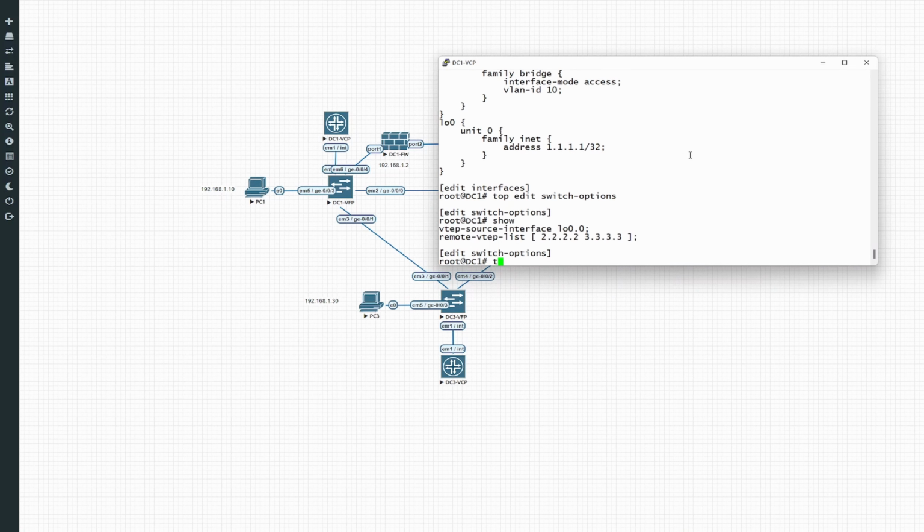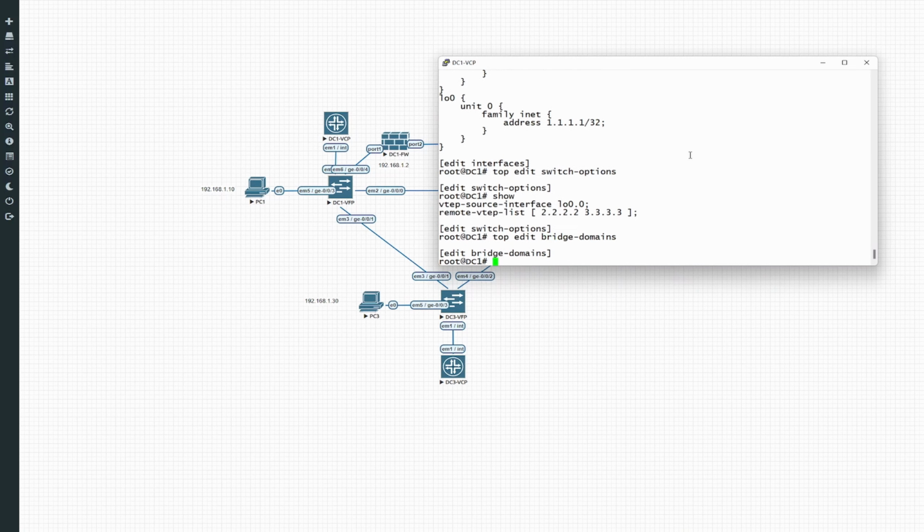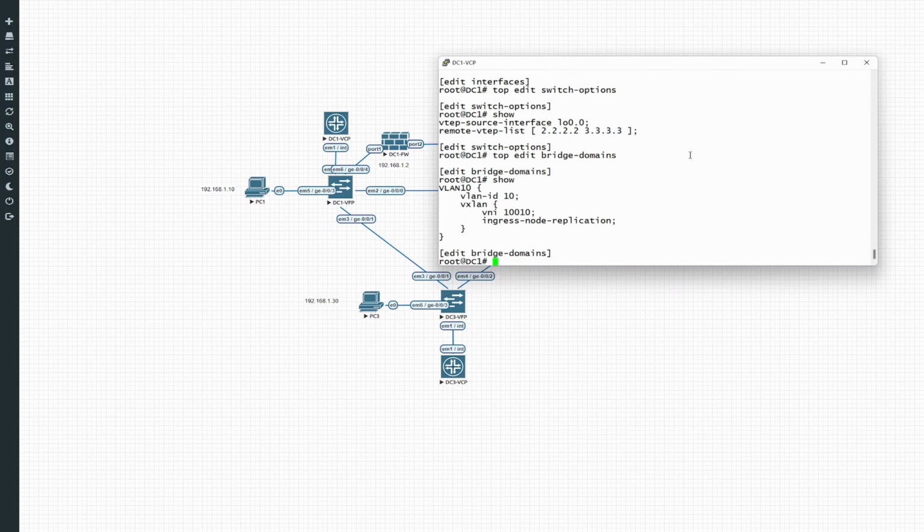Okay. Then we go to top, edit bridge domain. So on your QFX switches, this will be under the VLAN statement. Let's do a show. Here we have VLAN 10 with a VLAN ID of 10. Then we have the VXLAN VNI value. And then we have ingress node replication. So this is the minimum configuration that you need to configure static VXLAN.